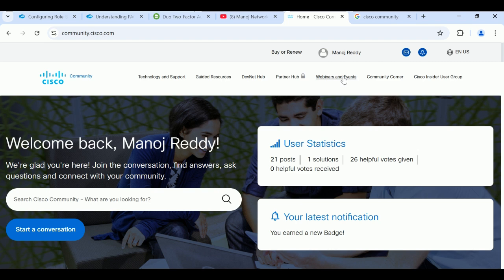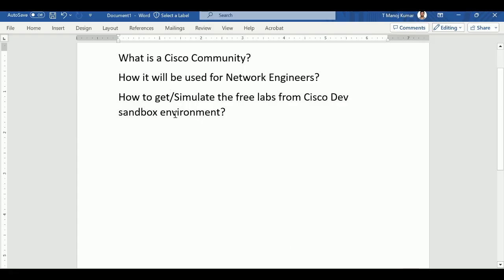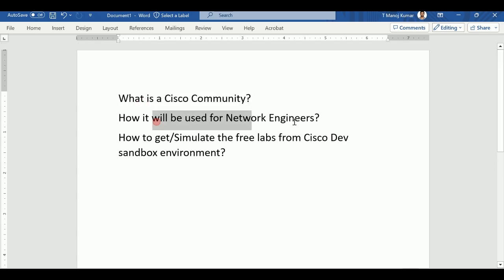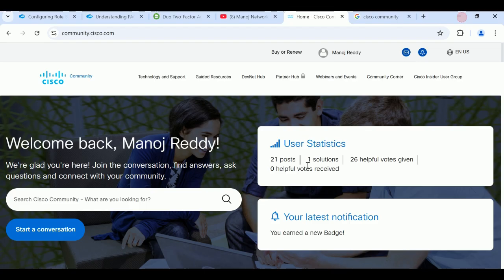This is across the universe. So whatever is going on in Cisco, they will post it here. So if you would like to attend, you can join their webinars and events. So two portions I have covered: what the Cisco community is and how it can be used by network engineers, to gain knowledge and to understand real-time problems.